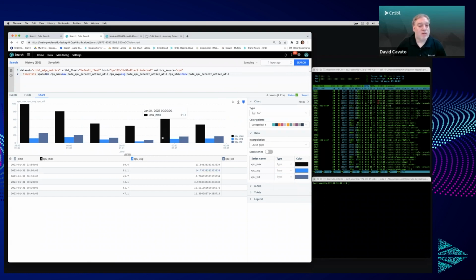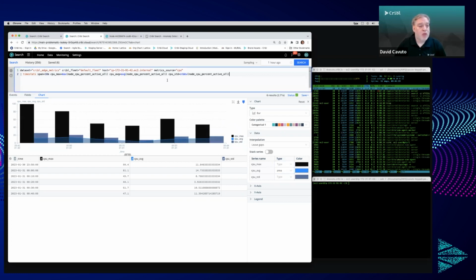As a reminder, the black series is the one that we're going to be caring about. If you want to, you can also make the average an area chart to show you that that's sort of averaged over time. Now what we want to do is add a z-score component to that.